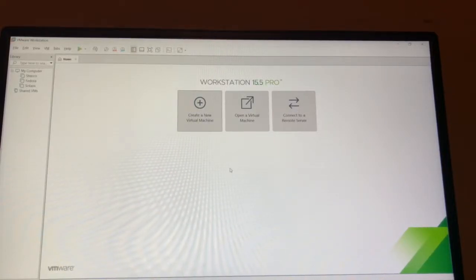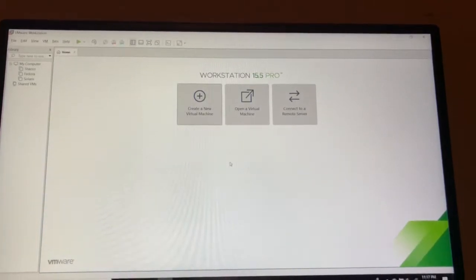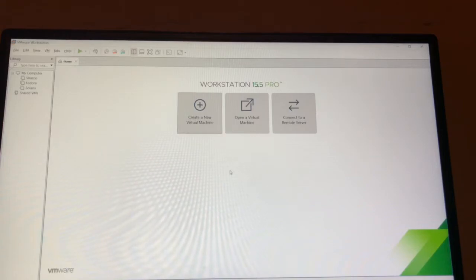Hello, my name is Ike Lumise, and I'll be showing you how to install Solaris and do a couple things within the operating system, which include account and password configuration, some network configurations, and how to update your system if it's not up to date.